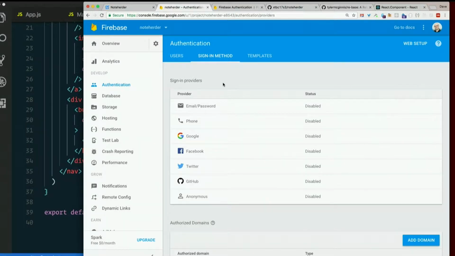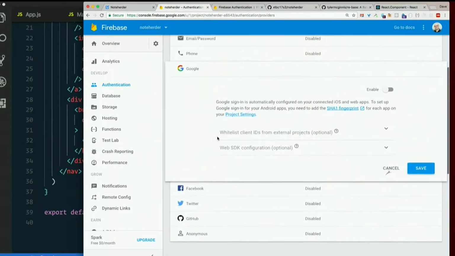Firebase itself is made by Google, right? So I bet Google Auth is pretty easy to do. And if you're using Firebase, that means you definitely have a Google account. So let's click here. Google. There's an enable switch. Sure, let's enable that. Google sign-in is automatically configured on your connected iOS and web apps. To set up Google sign-in for your Android apps, no thanks. All right, so it says it's already set up. Piece of cake. Hit save.